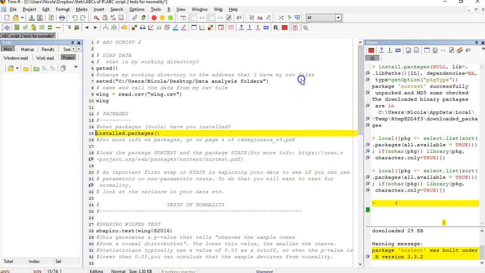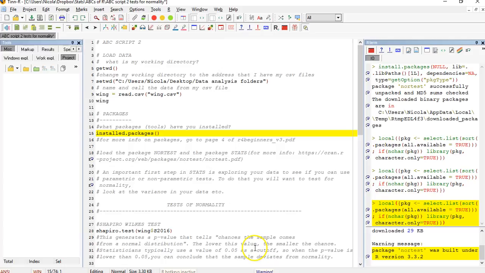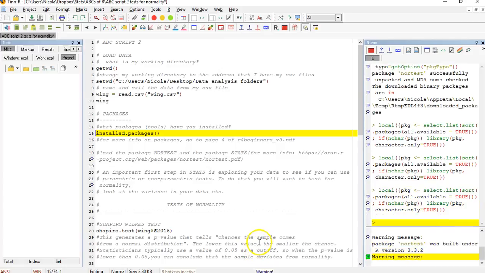And I want to load ggplot. Say OK to that one. And here we go. Alright, so it's just giving me warnings that these were built under different versions of R. I'm not particularly worried about those at this point. So you can load whatever packages you want.